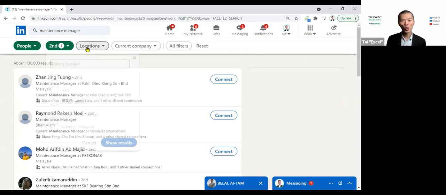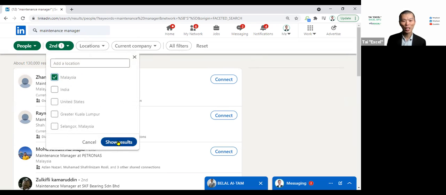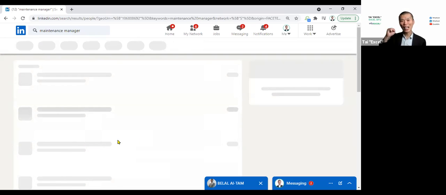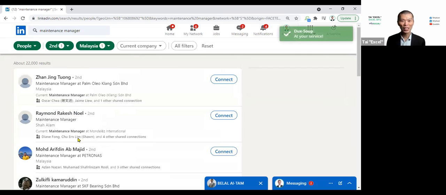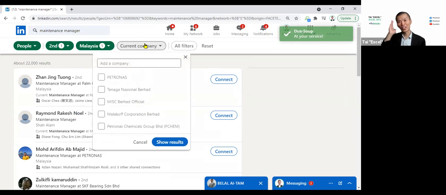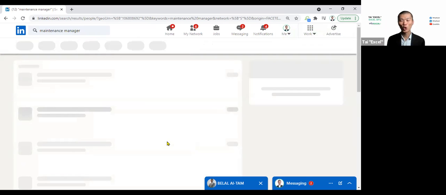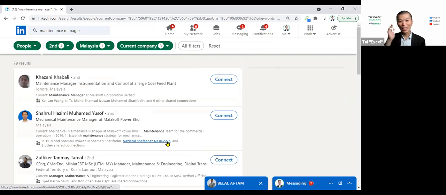For example, if you want to go for Malaysia, I can press show. So these are the Malaysians only. Or you can filter on a specific company. For example, I want to go for Malakoff, and maybe Petronas Chemical, MISC, and press show result. And these are the people working in those companies. And remember, LinkedIn is a professional networking platform. If on the first message you start selling, most likely people will block you and there's no way to continue the conversation. So these are the things for you to start with.